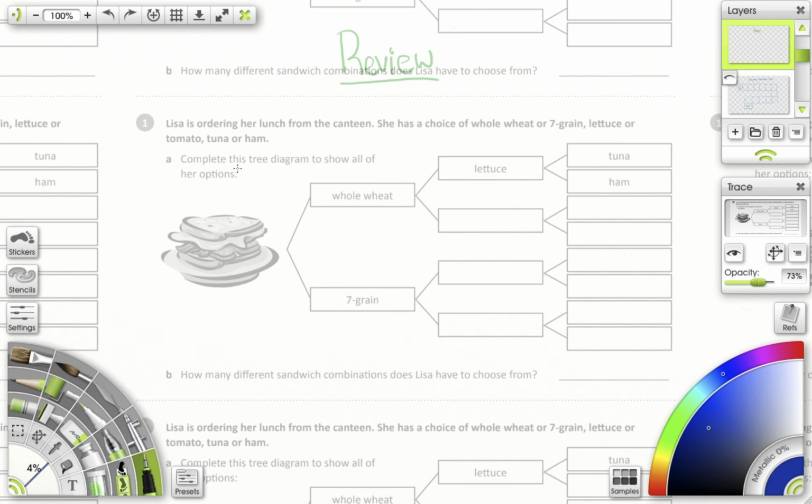Lisa is ordering her lunch from the canteen. She has a choice of whole wheat or 7-grain, lettuce or tomato, tuna or ham. So what are the different choices that she could do? First of all, her bread choices are either whole wheat or 7-grain, so we have that filled in for us. The next is lettuce or tomato. What are the two options she has? If she gets whole wheat, she can either have lettuce or she can have tomato.